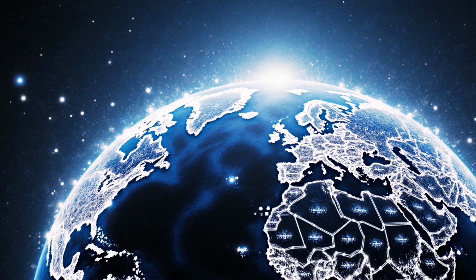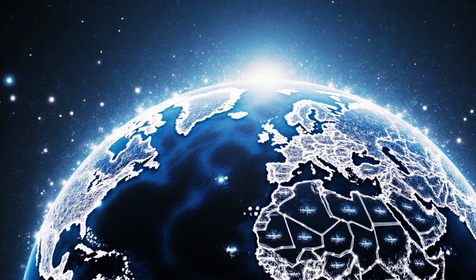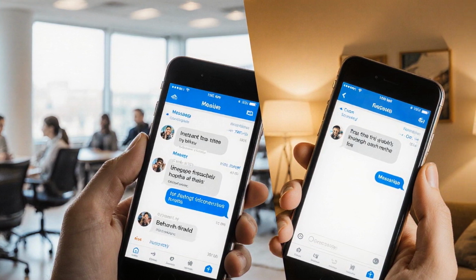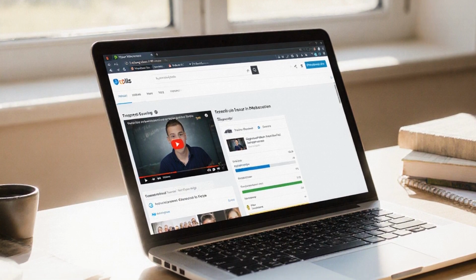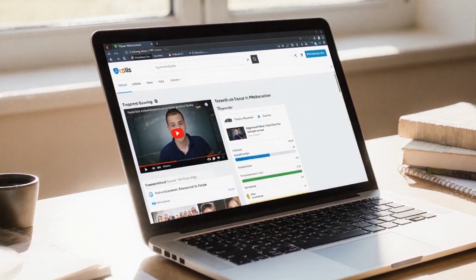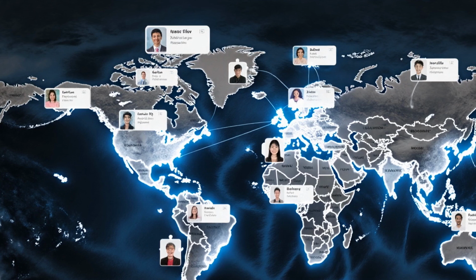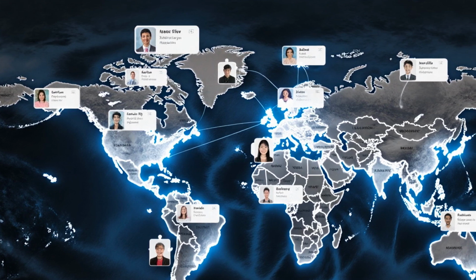The internet has a broad impact across many facets of modern life. It facilitates instant communication through email and messaging apps. Online education platforms offer courses and learning resources globally. E-commerce enables buying and selling goods and services online. Social networking connects people and allows sharing of content.